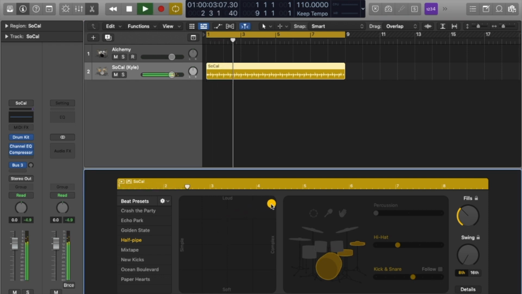loud and complex. As you can hear, there is more fills and there is more complexity in the loop. And now simple and soft.